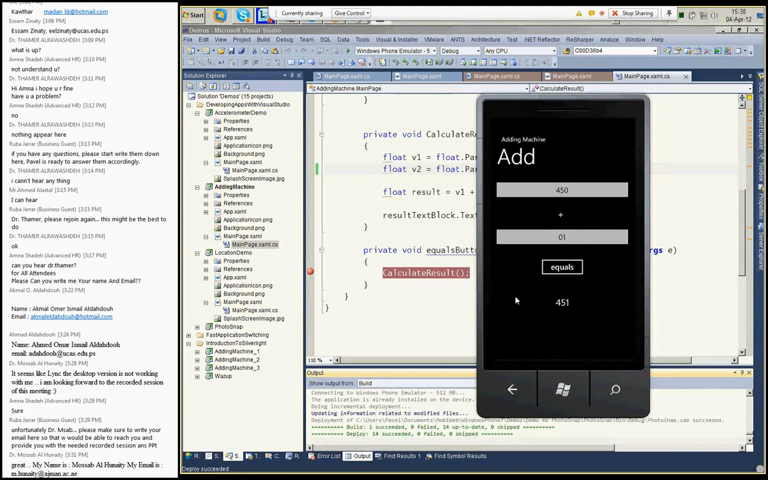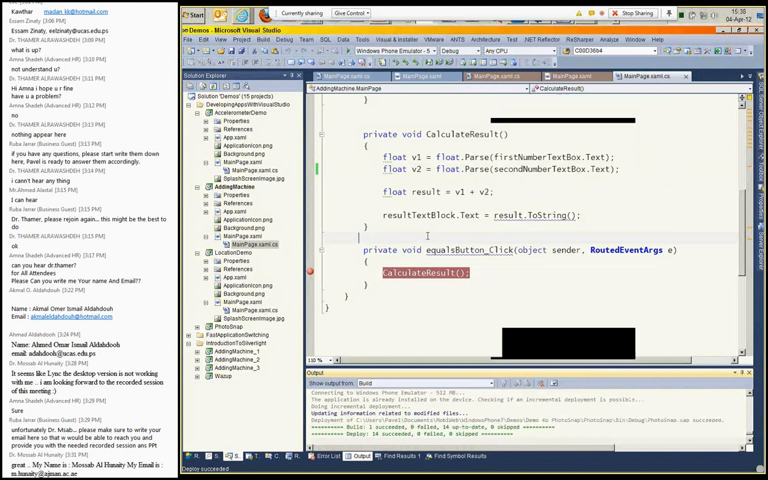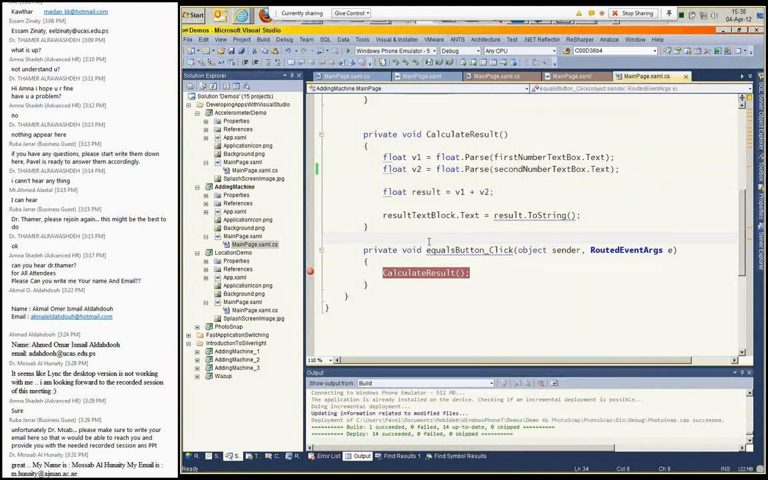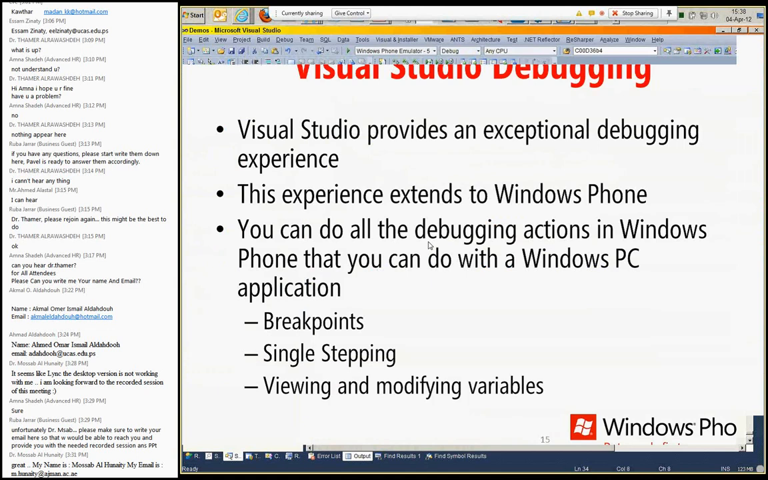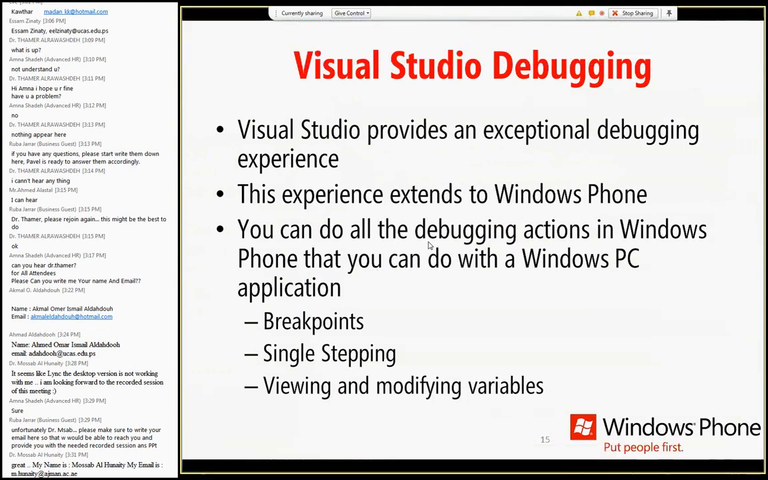So the debugging experience is pretty much the same as you're used to in Visual Studio Pro if you are a Visual Studio developer. So again, this makes it easy to start. You can simply use the same skills you already know. So you can set breakpoints, you can do some single stepping, you can view variables and modify them. You can do pretty much anything we can do in the regular Visual Studio with regular applications.